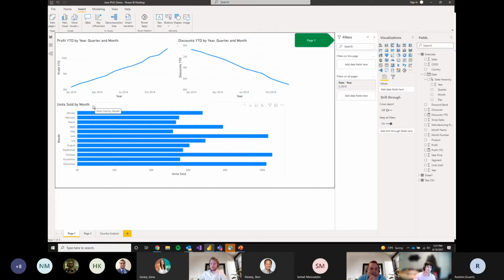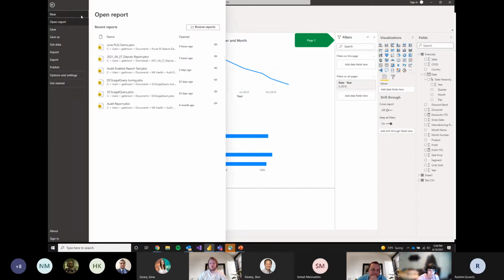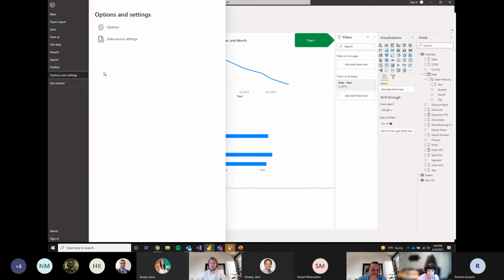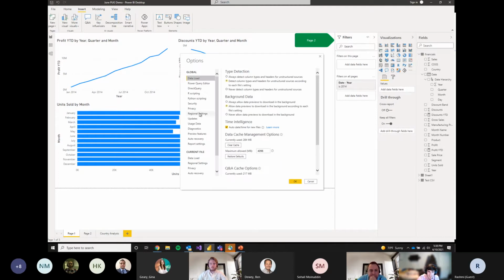Down here in the bottom of our page, I have units sold broken down by months, and what I wanted to show off in this visual is the new tooltips, which are in preview. So I've enabled the preview feature, and just for completeness, I'll show you how to do that. If you go to File, Options and Settings, click Options. In this menu, when it pops up, there it is.